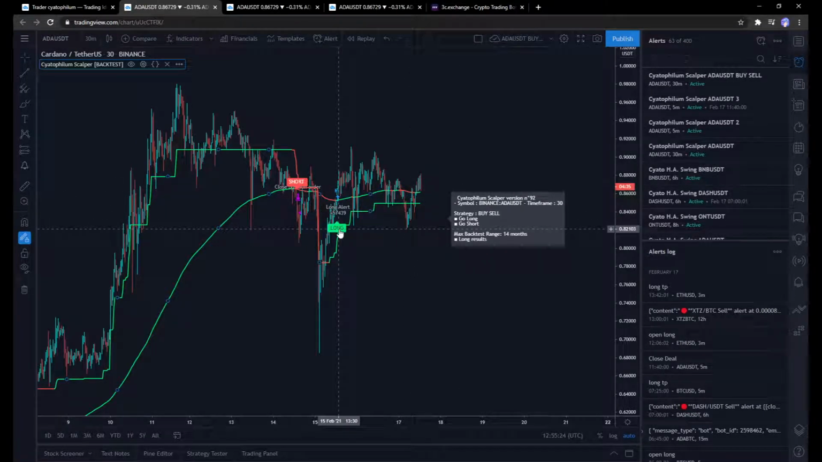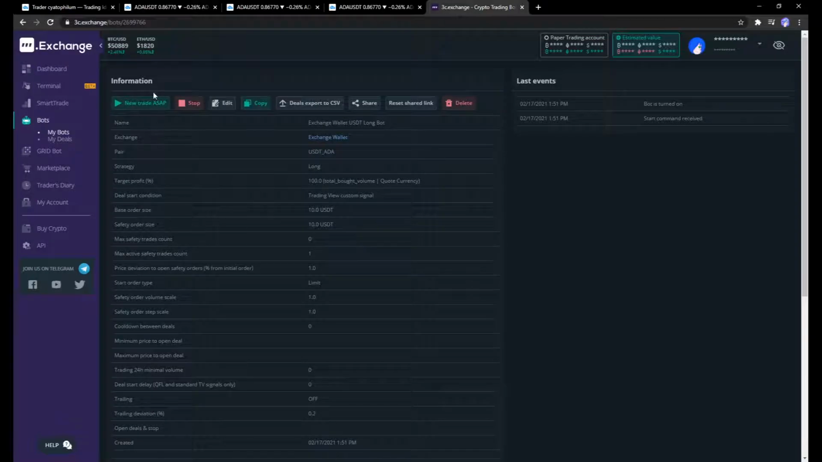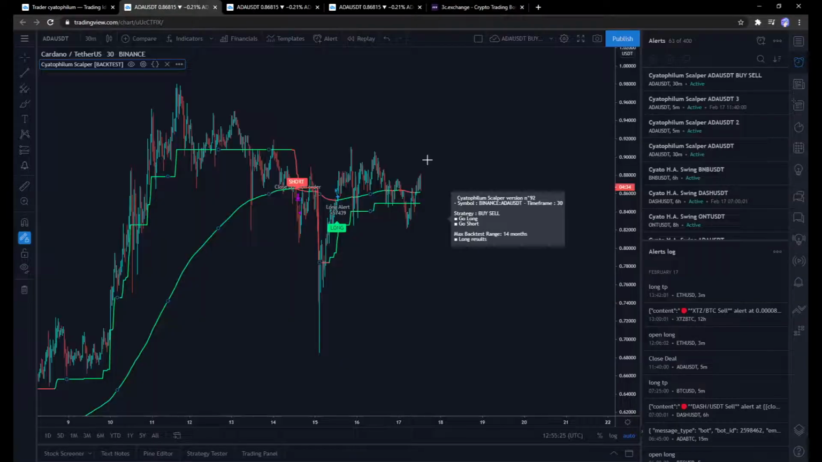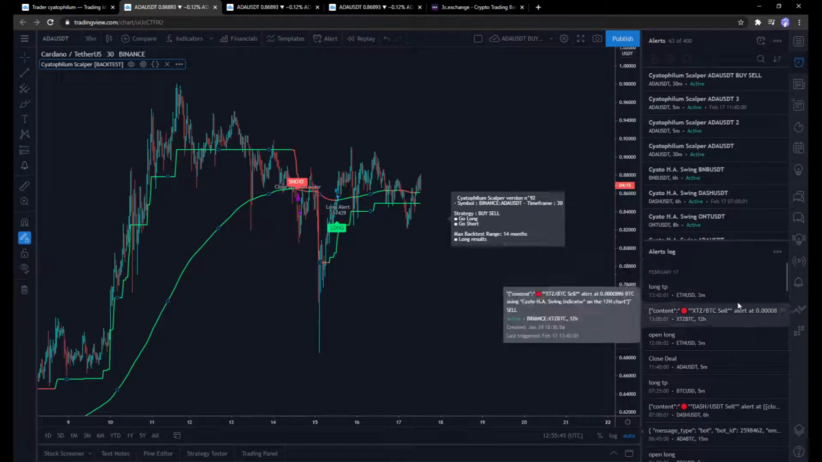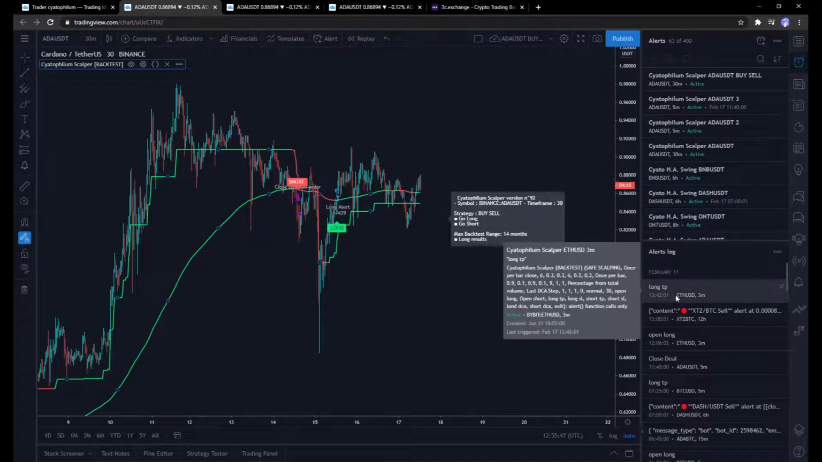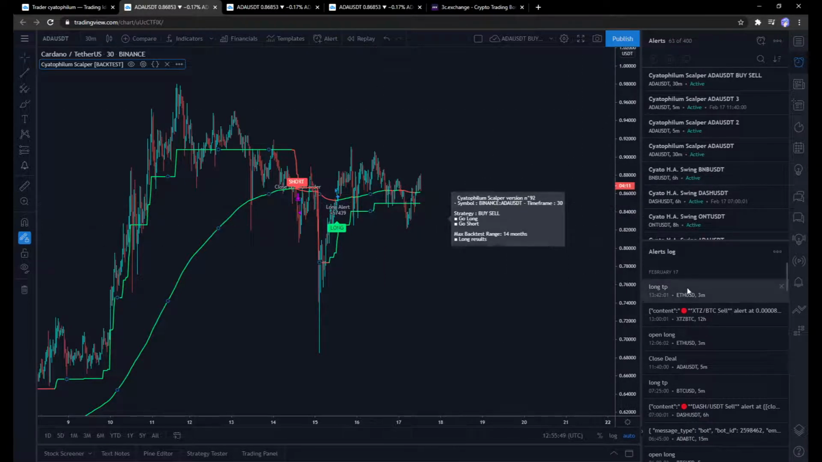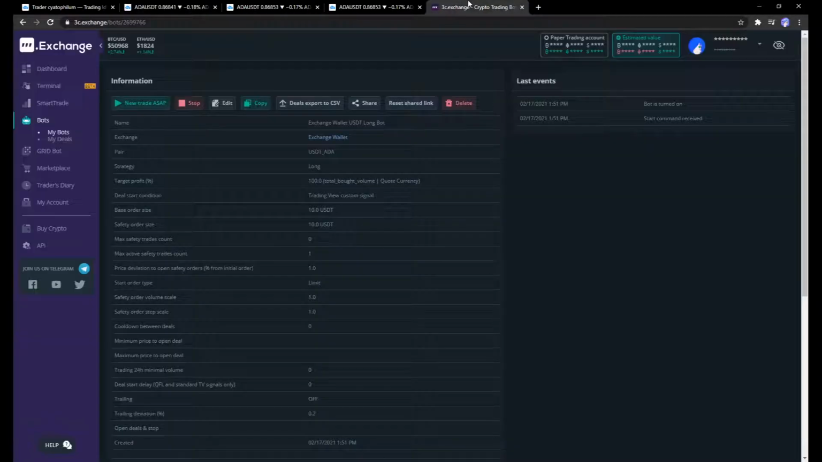So here we are long already, so what we may want to do is a new trade, so that when we get short signals, it will sell, or we can just wait for the next long signal. It's up to you. What else? The alerts will trigger in the alert log, so you can check later if the signal triggered correctly, it will appear here. And it will also appear on the right here in the last event.